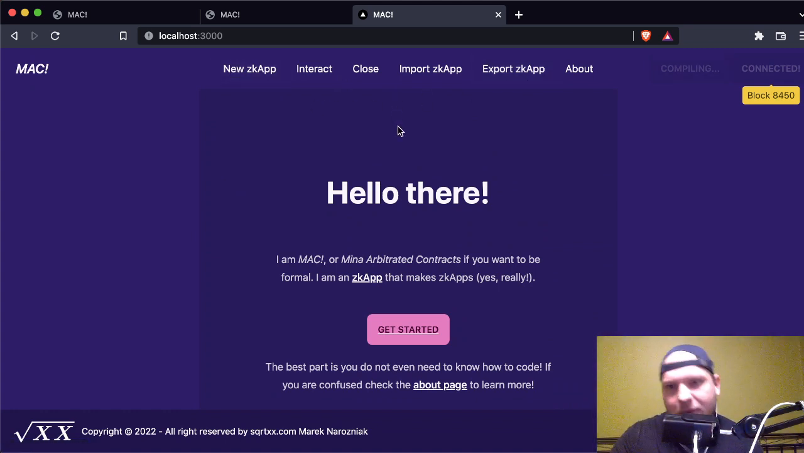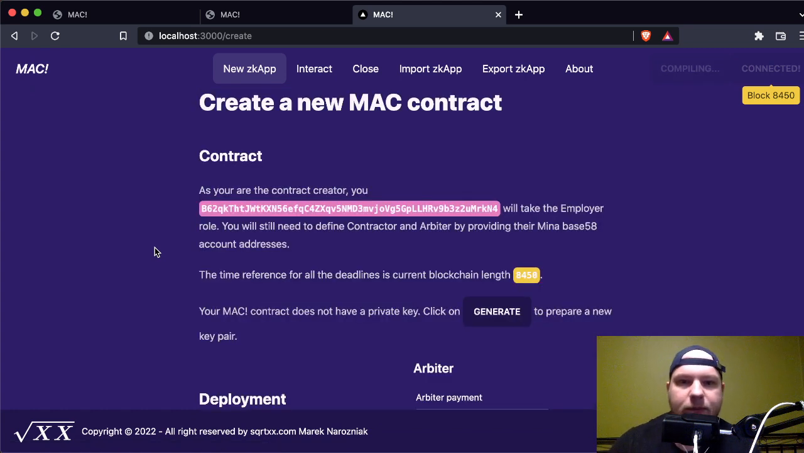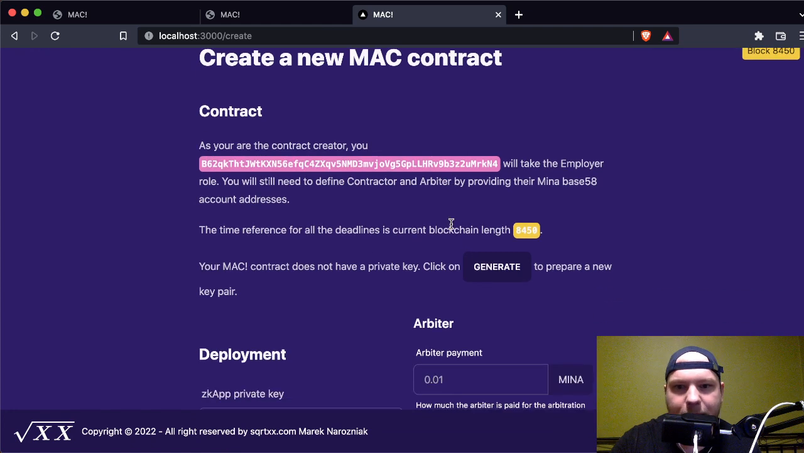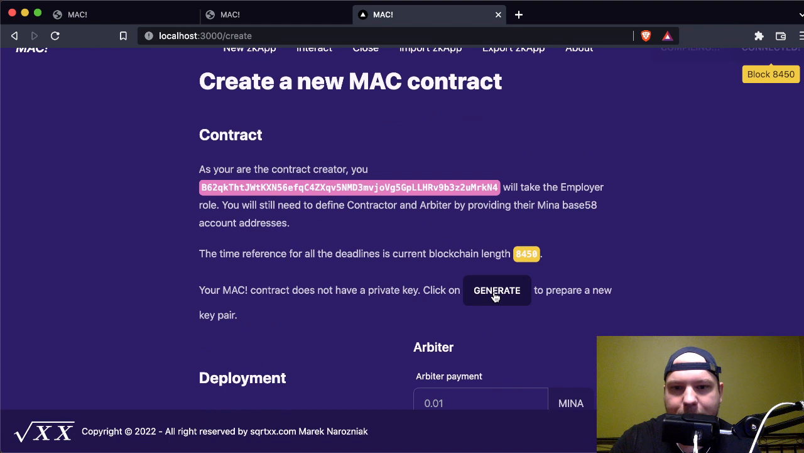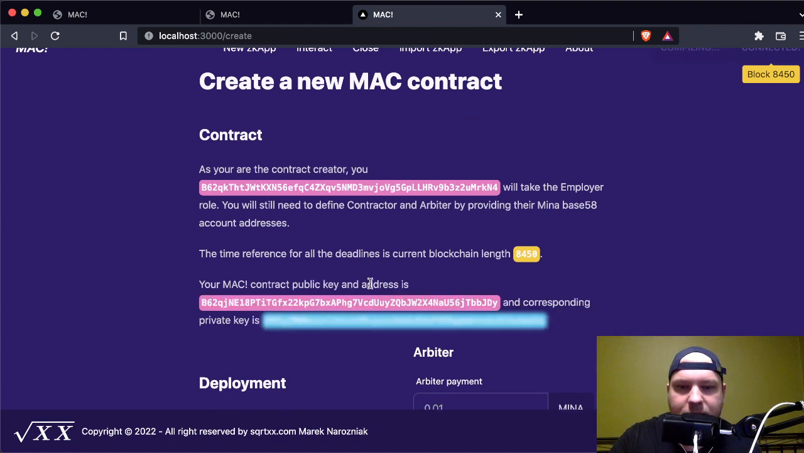So how about we just make a zkApp? I click on new zkApp. There it is. I can see the address which I have connected with my AURO wallet right now. This is the current blockchain length. Let's generate a private key and public key for the zkApp. The color coding is pink for the public information, yellow for the blockchain lengths, and blue, blurred, for the private key, the secret keys.